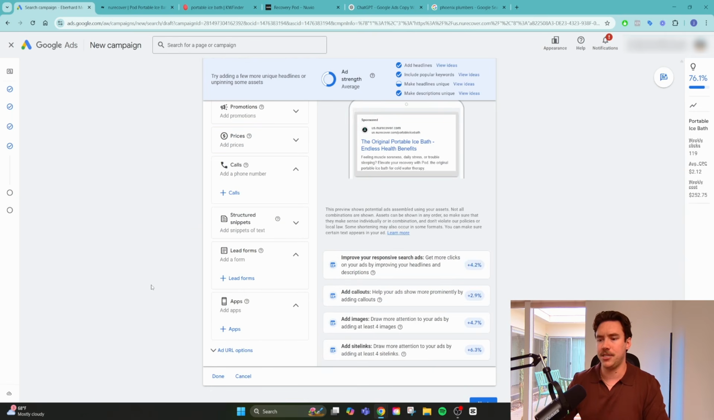For more assets, there is a lot of stuff here. Lead forms, it's kind of like Facebook lead forms if you've ever done those before in Meta Ads, but basically it's a way that someone can just click on it and fill out their information right away without ever going on your site. These are not really that popular in Google Ads, so don't worry about that.